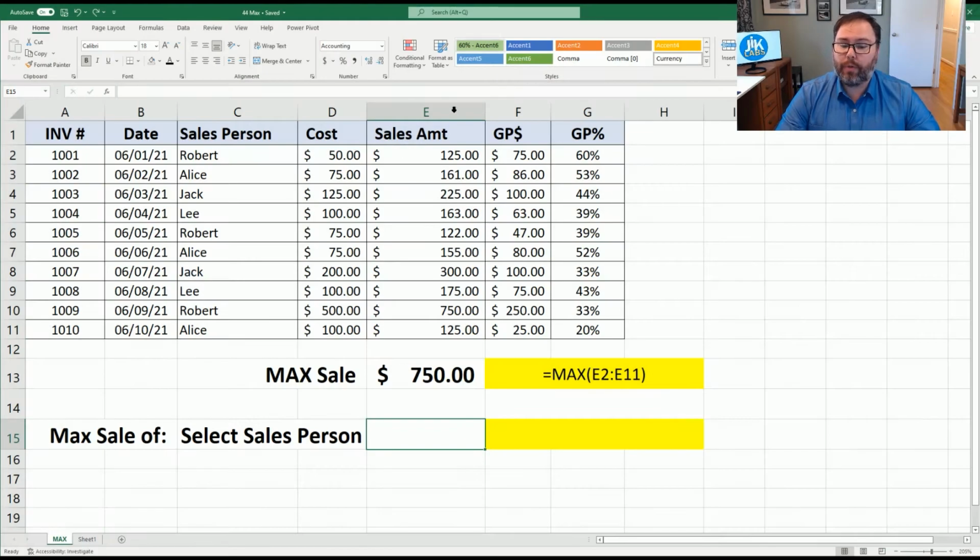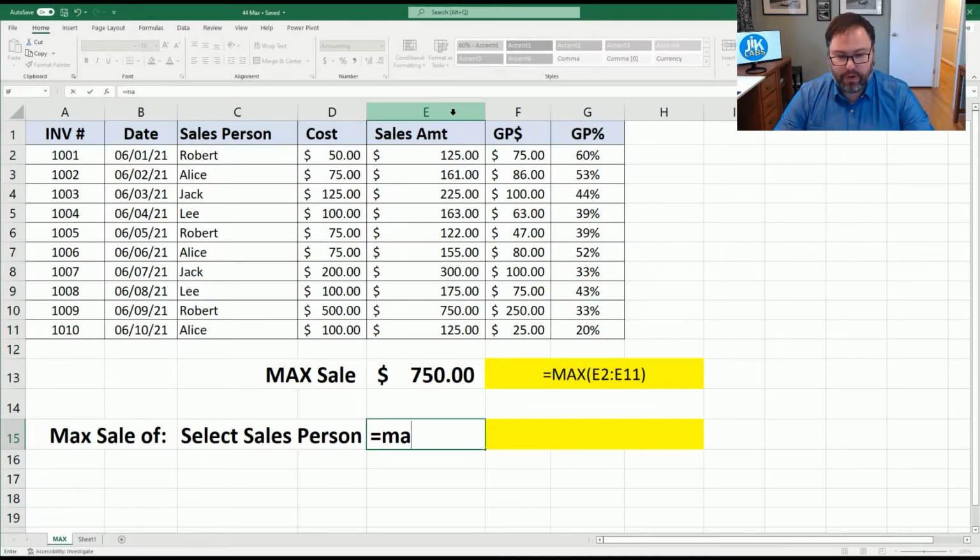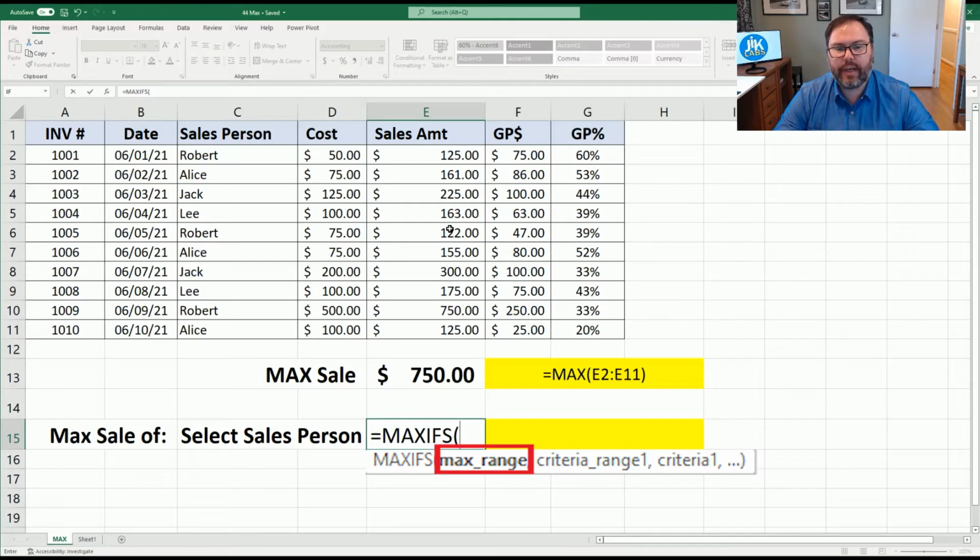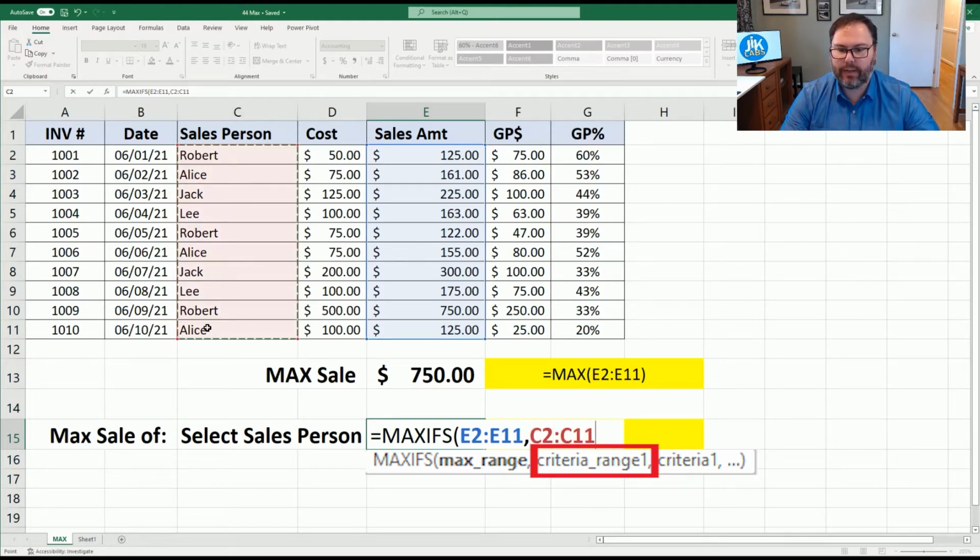So how do we go about that? Well, just like any equation, we go MAXIFS. Open up those parentheses. The first thing it wants to know is what is the max range? Well, that's again going to be the sales amount. We separate our criteria with a comma. And what is our criteria range? Well, we're looking up salesperson. So we're going to highlight the salespeople. Once again, we will hit comma.